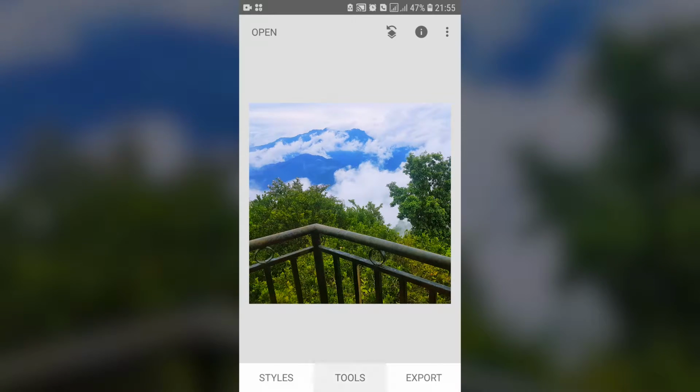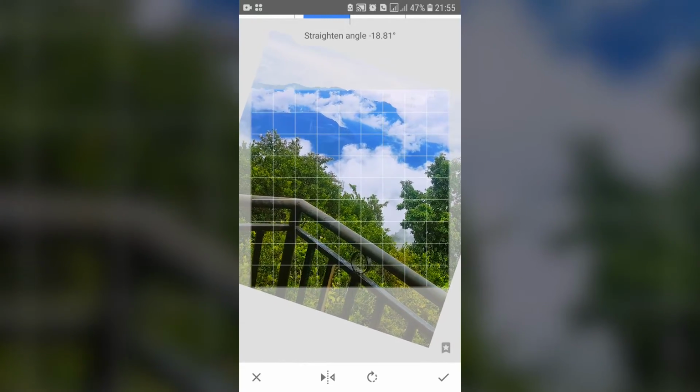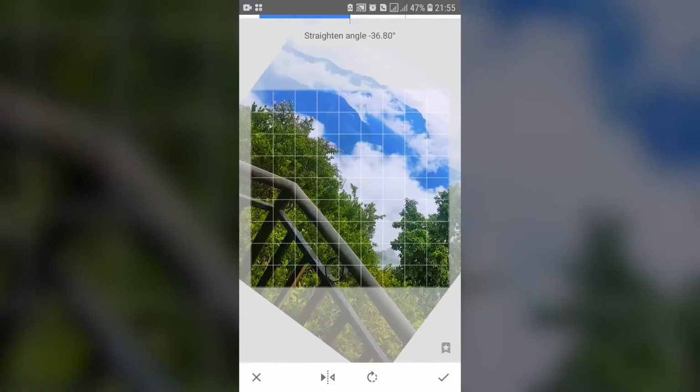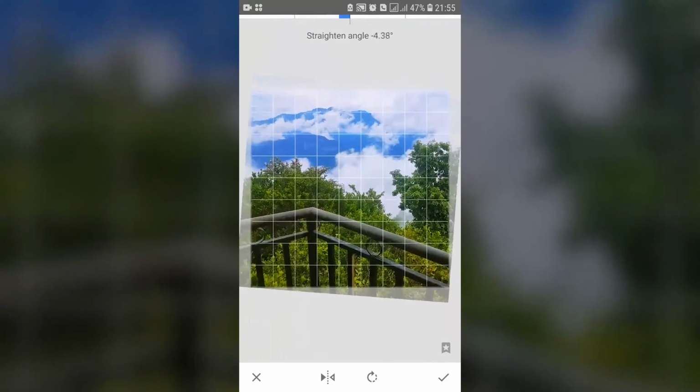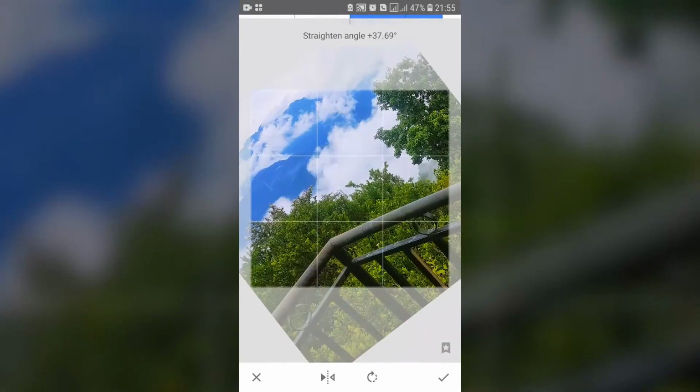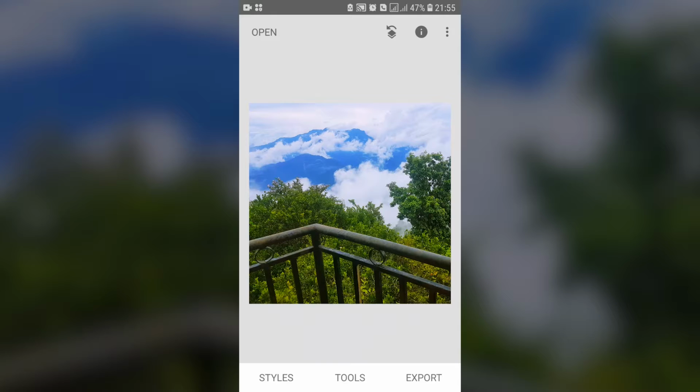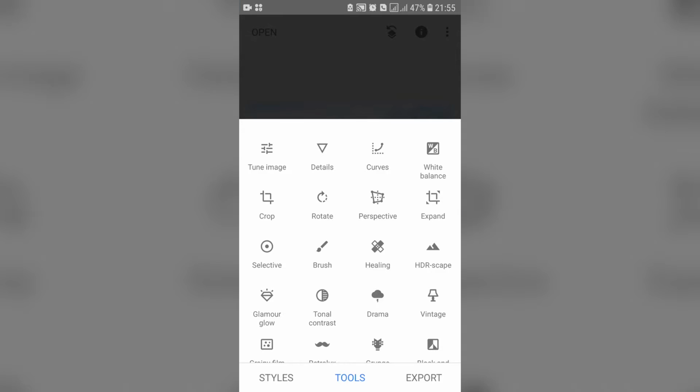So that's the cropping. I'm gonna go into tools, and you can see that I also have rotate. So I can just click and drag it. Hold and drag it, and you can see that it really rotates around the picture and it crops it out for you. But I don't want to actually apply this, so I'm just gonna press this cross mark button right over here.